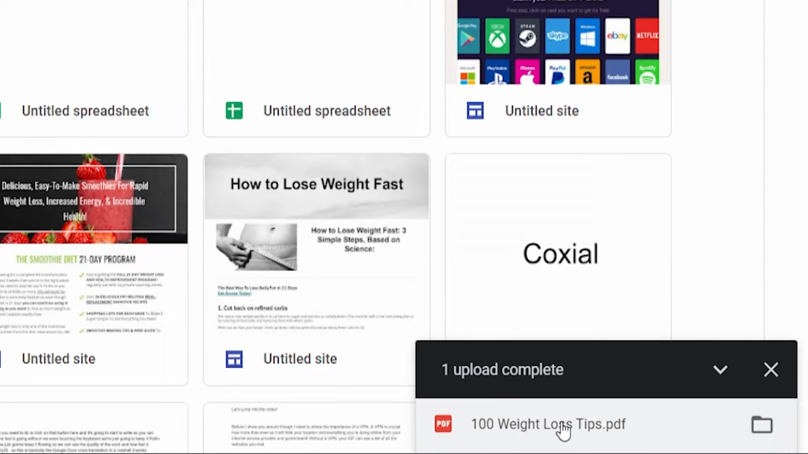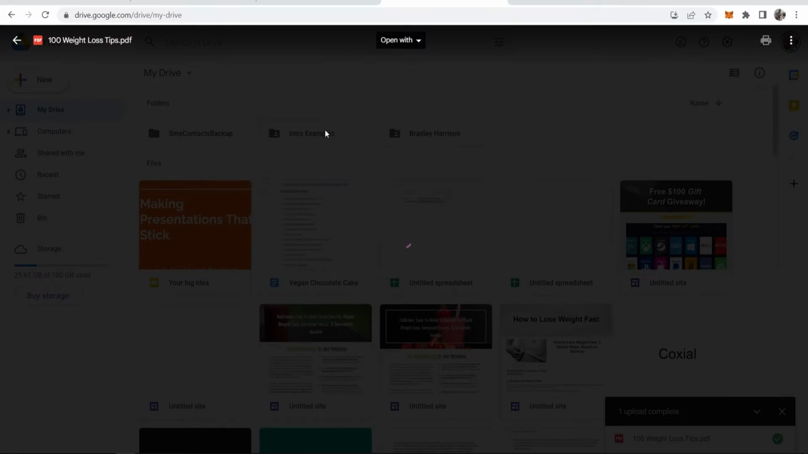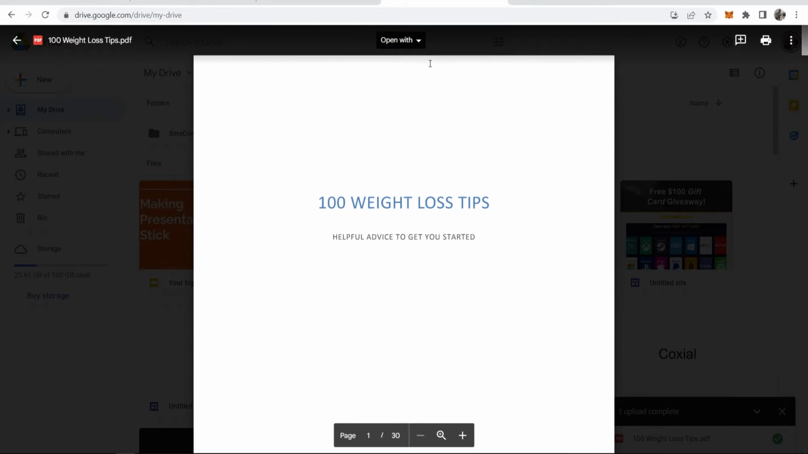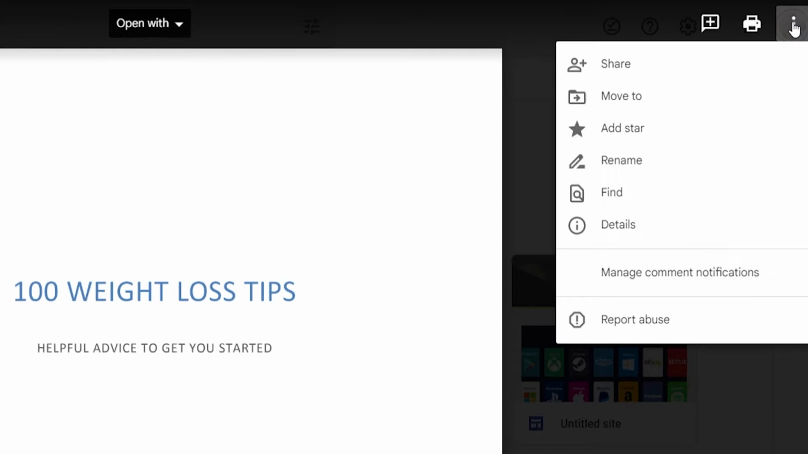So we can go ahead and find that file in Google Drive, or you can just simply click on it here and it should open the file. So here is this file that I've just uploaded. Now we've got this file uploaded, we can then go to the three dots in the top right hand corner.